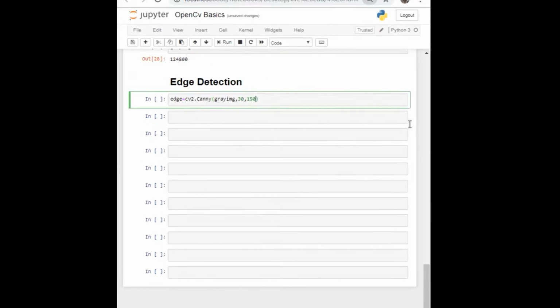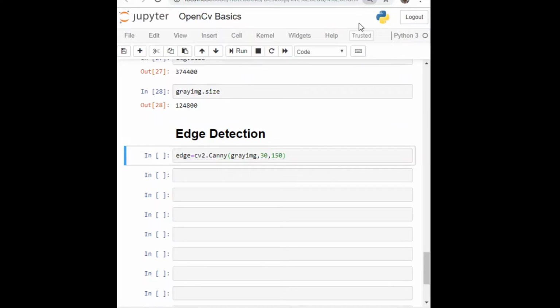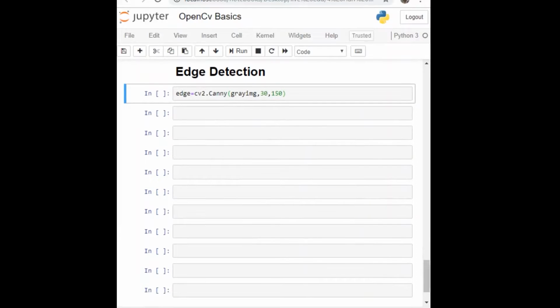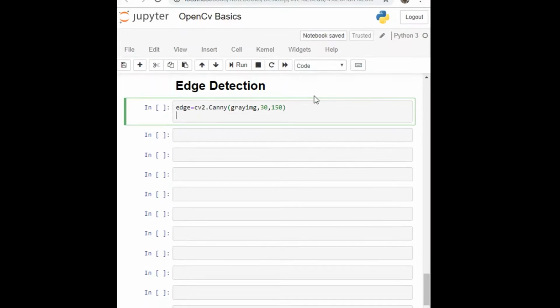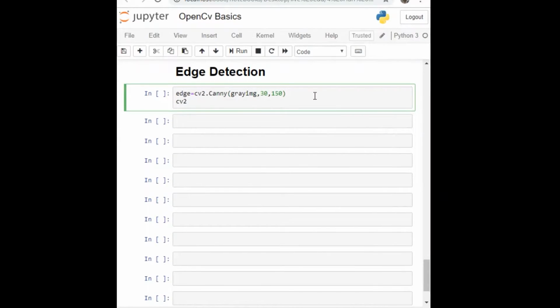So here, what exactly is 30? 30 is the minimum threshold. So we've given the minimum threshold as 30 and 150 is the maximum threshold. So now we'll see the image. imshow, edge, edge.